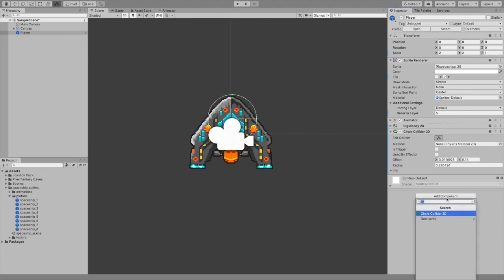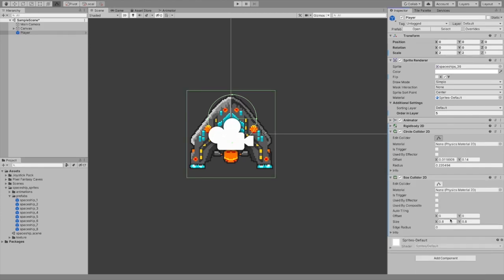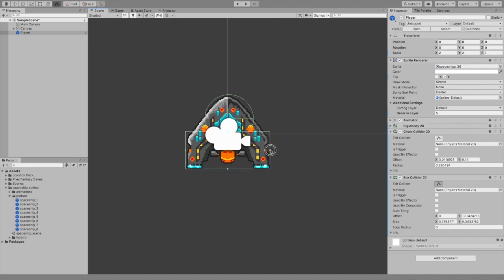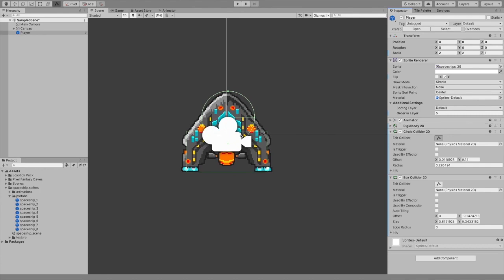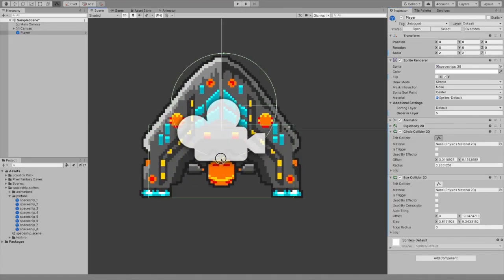And let's add a new collider. This time we can use, let's say, Box Collider 2D, and we can use this collider for the bottom part of the player. Let's do something like that, and let's change the size from the sides. Let's edit the circle collider a little bit more, and the offset. So for now it will be okay.